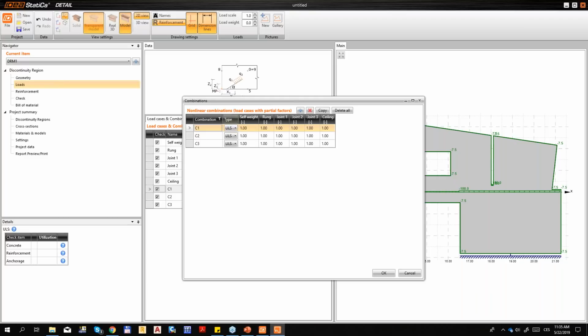So the self weight will have a partial factor 1.35, rank 1.45 as well, but you have to keep in mind that the forces which were applied to IDEA StatiCa Connection to the joint were in the design value. So we leave the partial factor as 1. Yes, we will not change it. And for the ceiling 1.45.